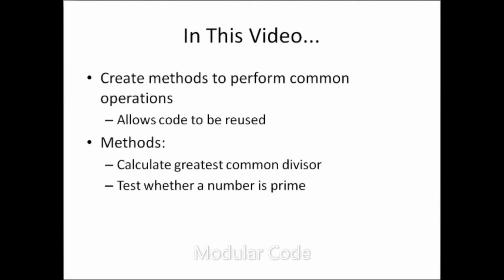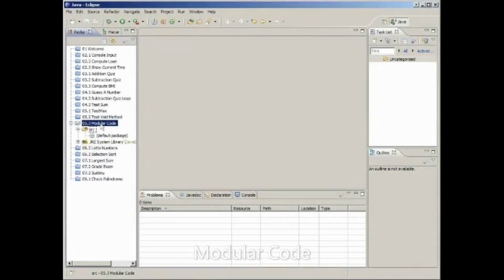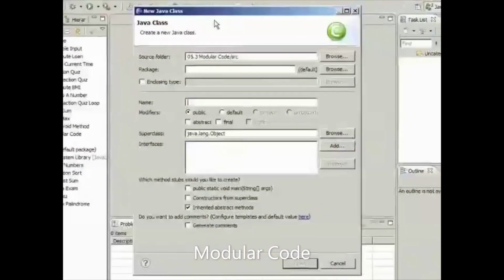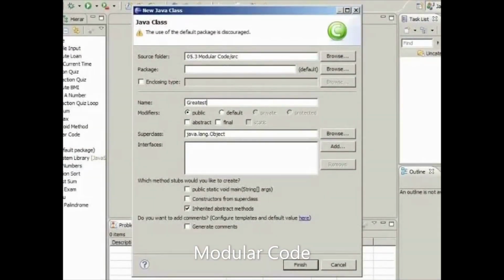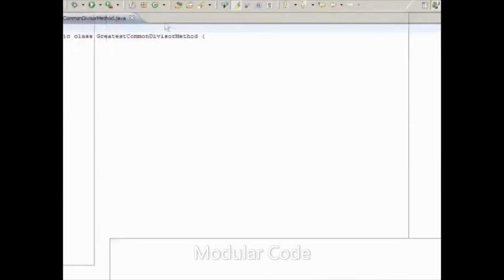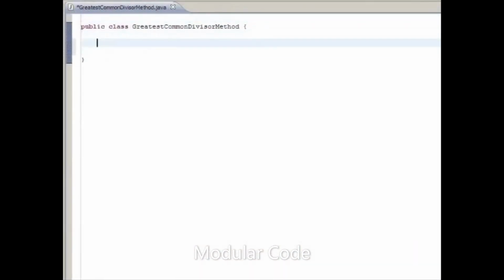So, let's get started. Over in Eclipse, I've created a new project called Modular Code, and we're going to right away add a class to this. I'm going to call this class GreatestCommonDivisorMethod. And we won't worry about the main method just yet. So let's hit Finish, and here's our class. And I'll maximize this to give us some space.